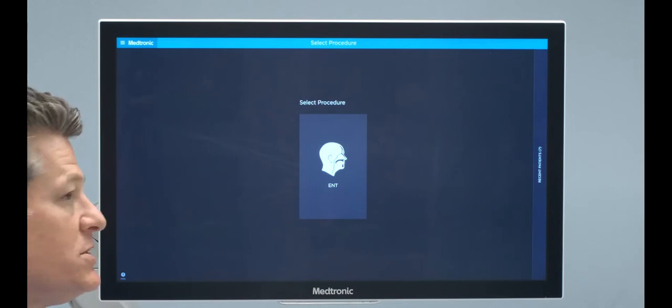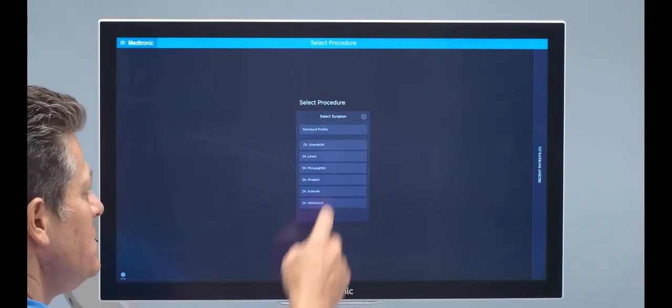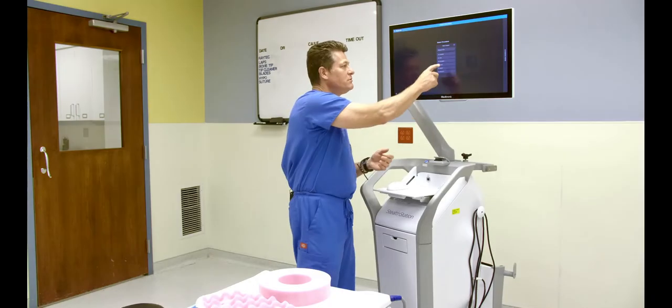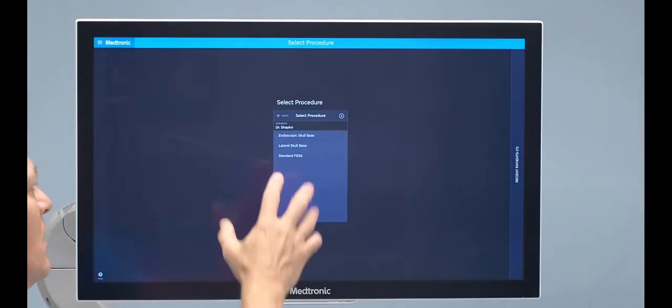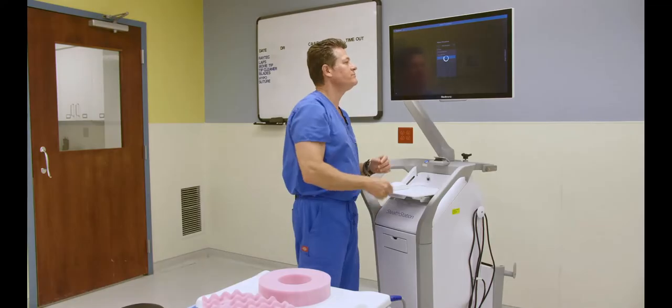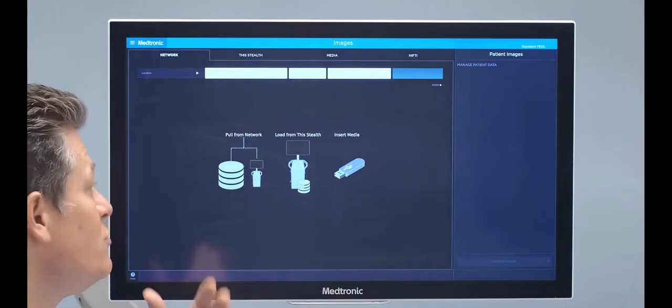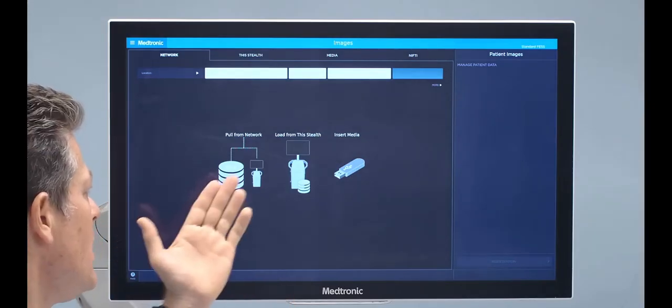Now that the application is loaded, we're going to hit ENT. We're going to choose the surgeon. We have three options of procedures. We typically use the standard FES option. And now you can import your images, and you have three different options.